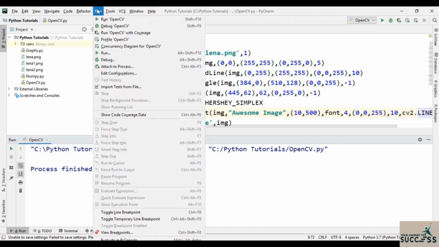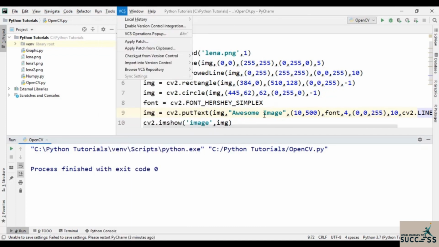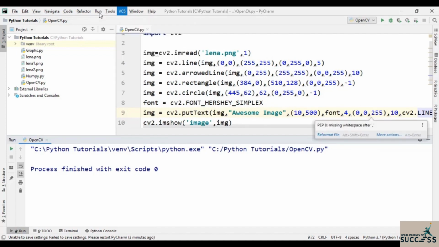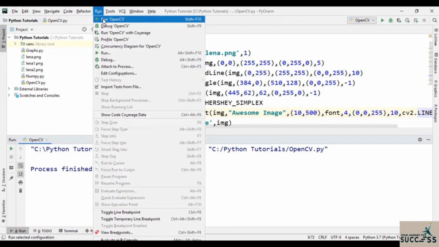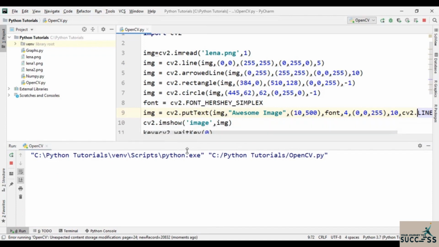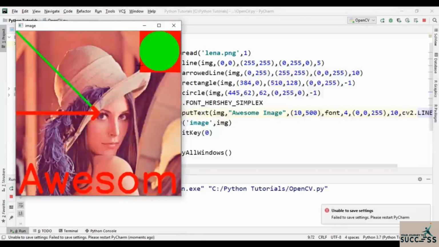So now if you just execute this code, you should be able to see this text, awesome, on our image using these characteristics. So now let's execute this whole code. Alright, it has been executed successfully. And here we have this beautiful image of Miss Lena. And now you can see that it is saying awesome.